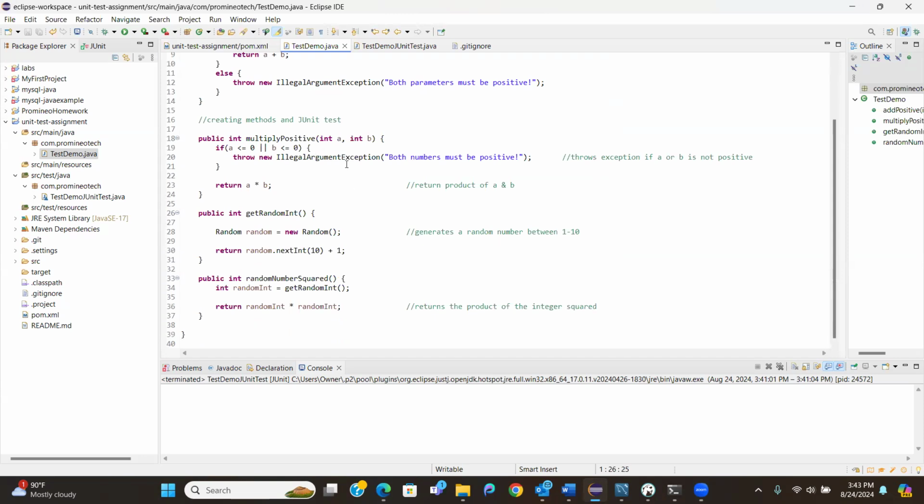We have a few more methods here. So for this one, we have our multiply positive method here. So this is just going to, again, test for the numbers to be positive. If A or B is less than or equal to 0, it's going to throw an exception that both numbers must be positive, and if there is no exception thrown, it'll return the sum of A and B.